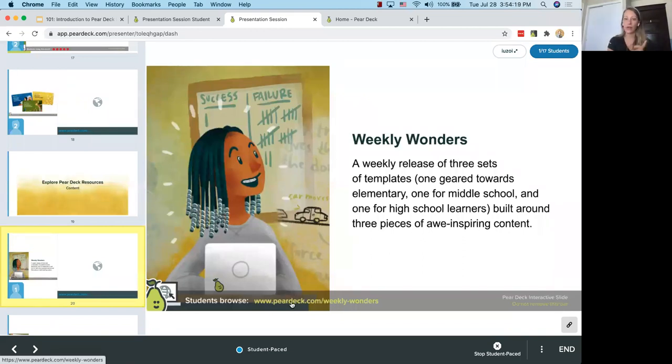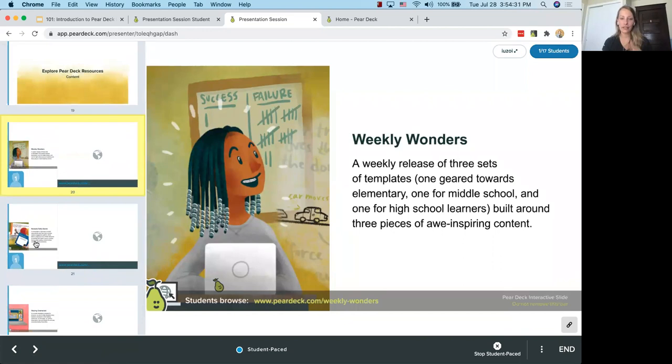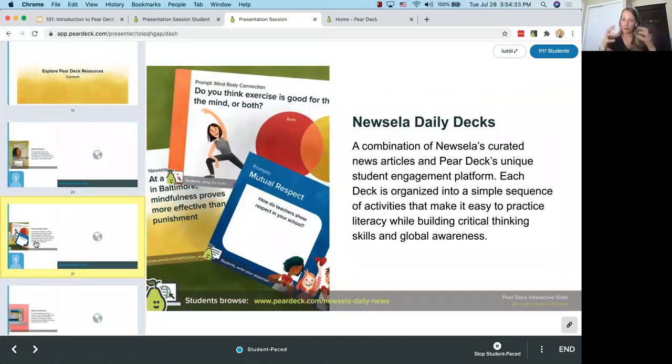You can find them from the Orchard, which is where we host all of our content. Annika or Emma, not sure if you have a link to the Orchard. If you wouldn't mind just dropping that in the chat, that would be useful. Another thing that you can find from the Orchard, which is where, again, Pear Deck hosts all of our different pre-made, ready-to-use content, are the Newsela Daily Decks. Annika dropped a link to the Orchard into the Zoom chat.